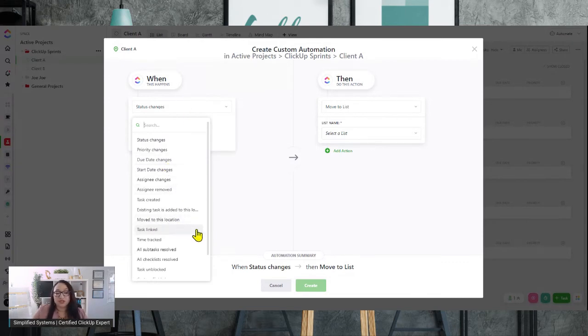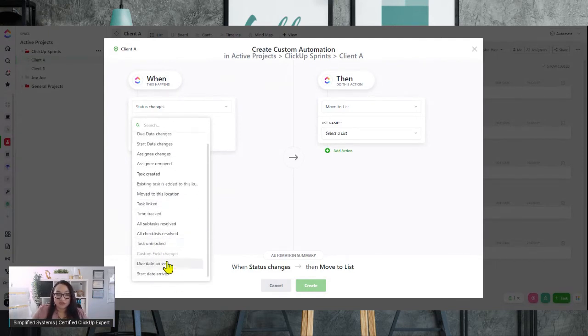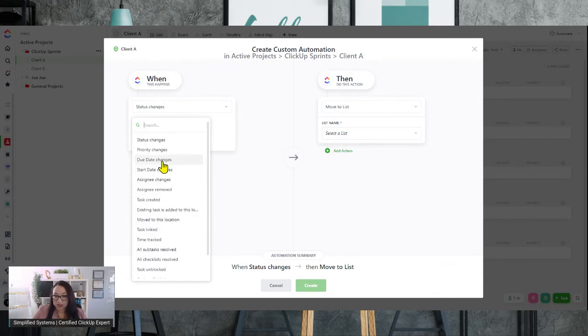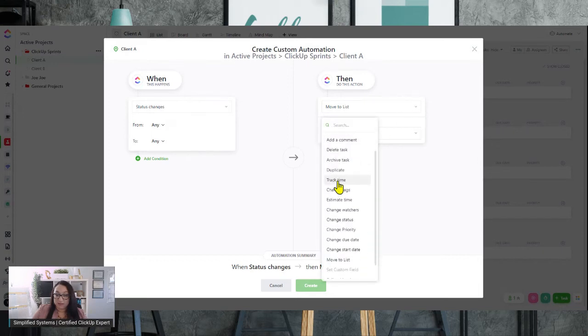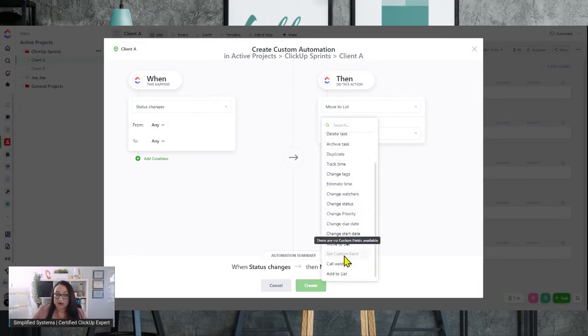When something is moved to this location, when a task is linked, when all subtasks are resolved. There are so many different options here internally that you can do where you don't have to go to a third-party program. So we'll just click on anything, doesn't matter. And then do this. Now, this right here actually shows items that can be done based on what you chose over here. So the same options that are available for status change, you can see here, this is not bold.